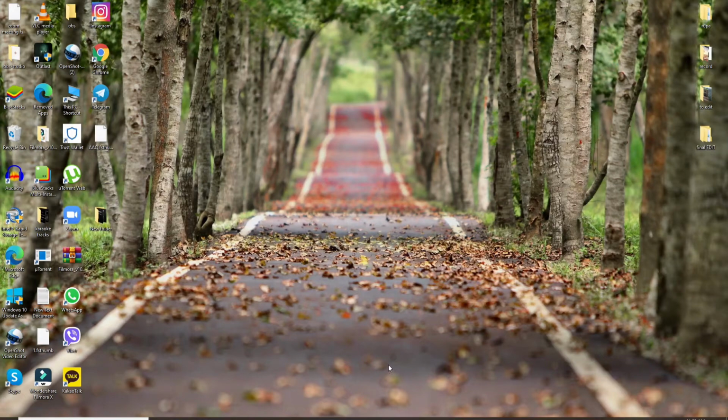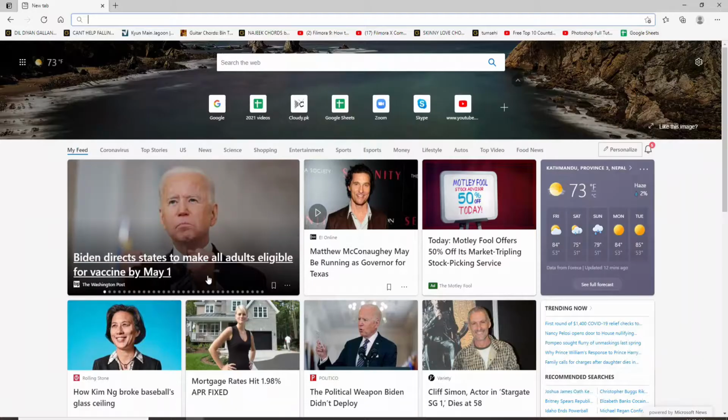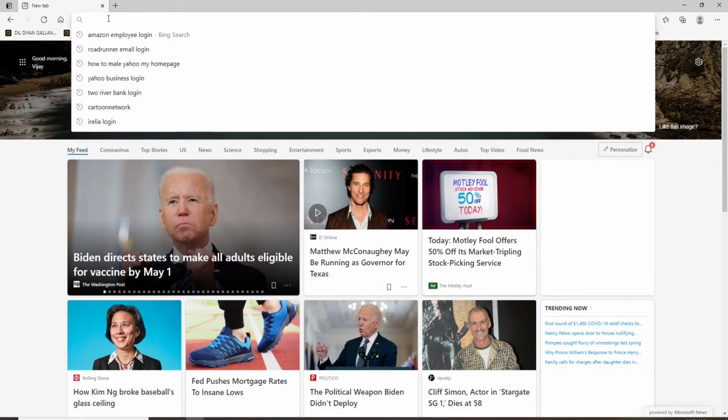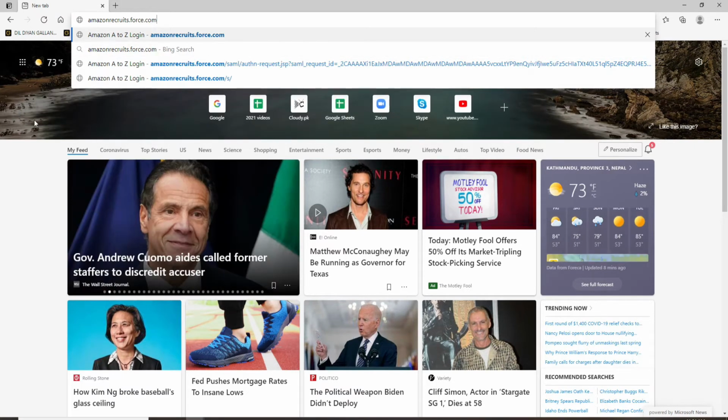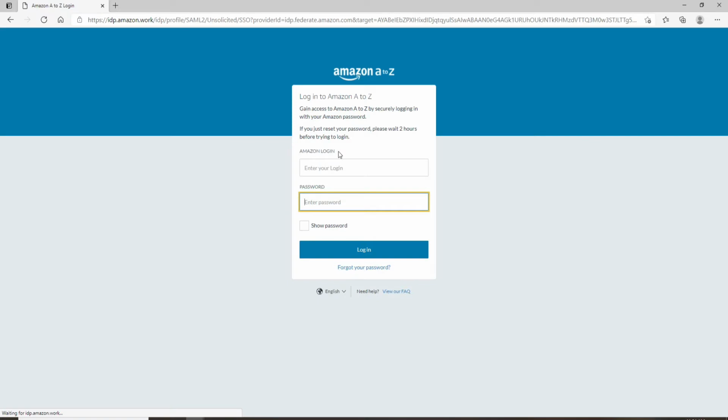Go click open any web browser you want. After you do that, in the URL box, type in amazonrecruit.force.com. Press the enter on your keyboard and you'll be taken to the login page for Amazon. Now enter your login information in order to log in.